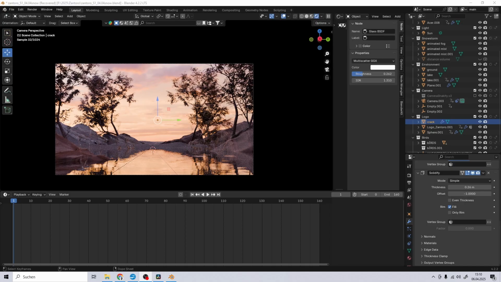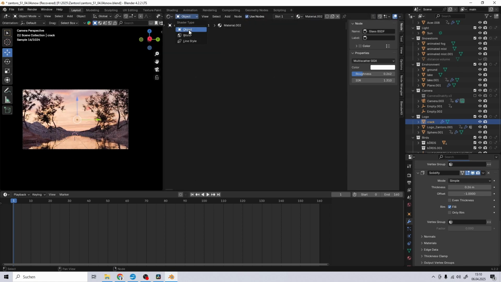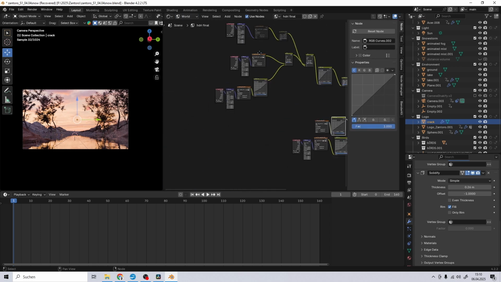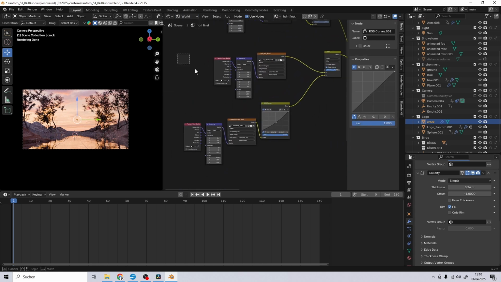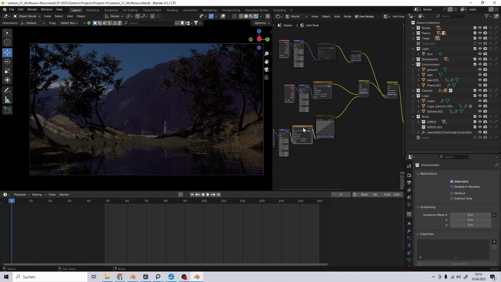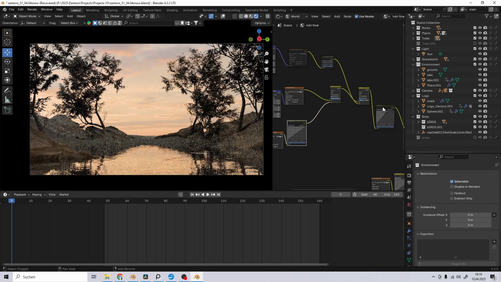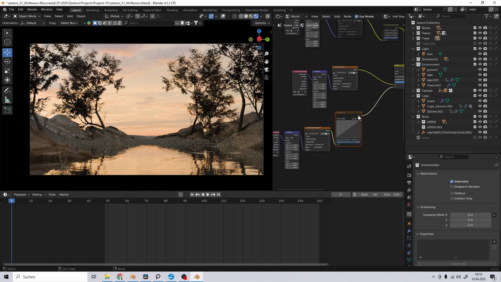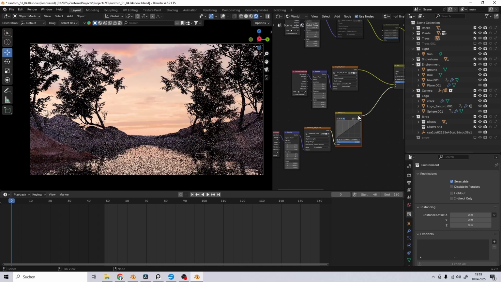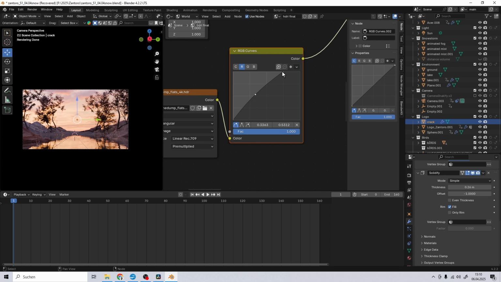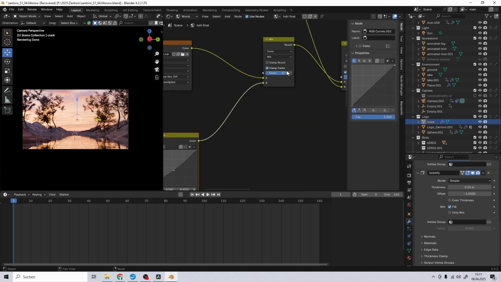Okay, the first thing we can have a look at is the sky. What I did here was, let's switch to the world shader type. I combined two HDRs together to get this dynamic sky and this dynamic lighting. Then I added the RGB curves and tweaked it a little bit more, especially for the red channel. I wanted to push it a little bit further to get this reddish tone, and then just mixed it together with the mix color node, played with the factor until I was happy.